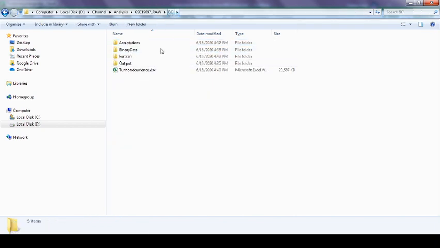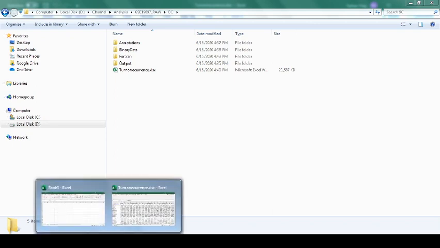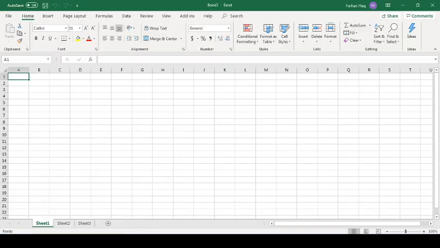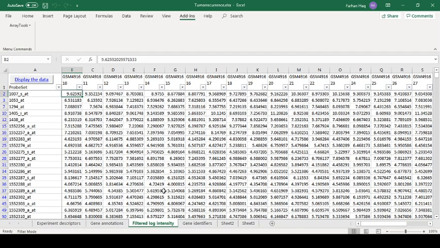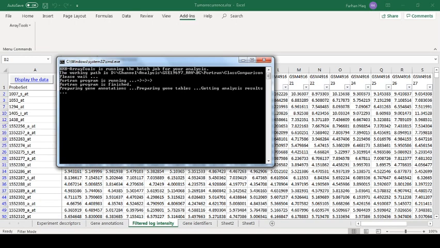Here we made the folder breast cancer, and everything is saved here. You can see it's an extra file. This file we were using. Now it's preparing gene annotation, preparing gene tables, getting the analysis results. Everything is going to be done very soon.